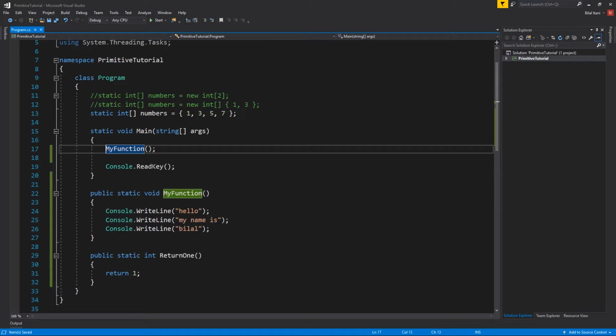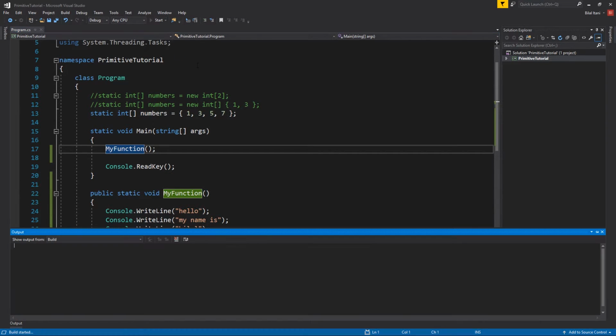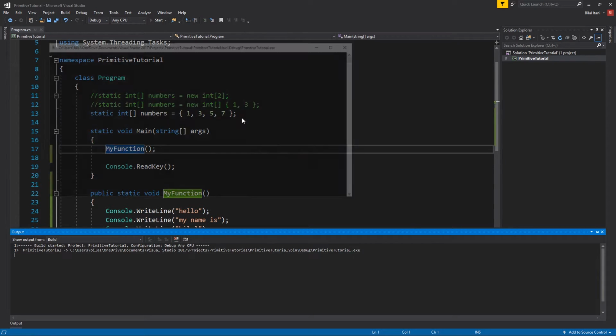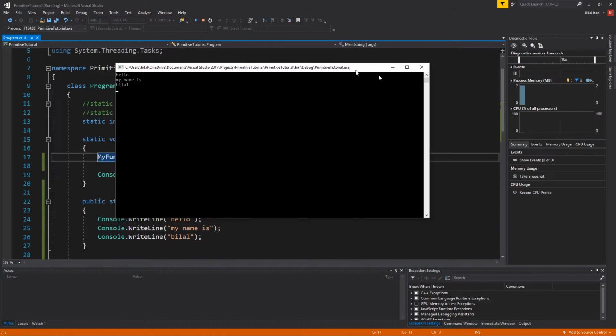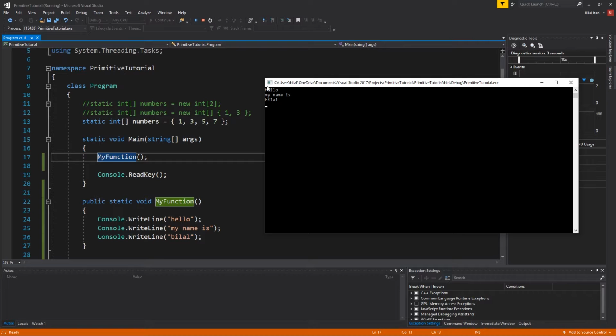So we're calling my function here, and just like we do in all the other videos, I'm going to hit start here, and we will see a console pop up, and it just prints out these 3 lines. Totally simple.